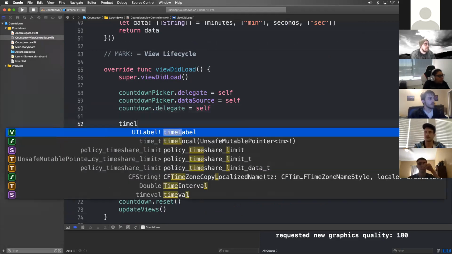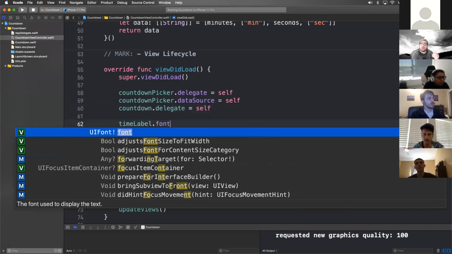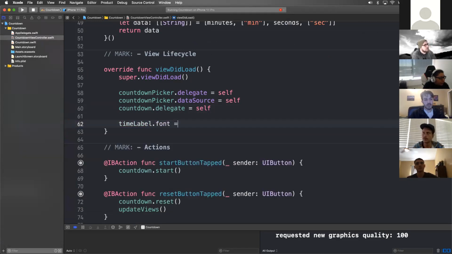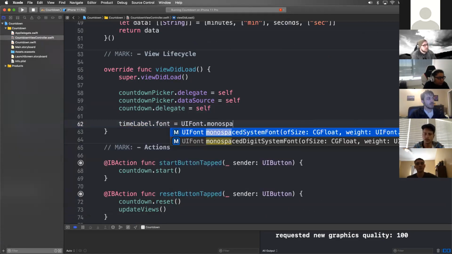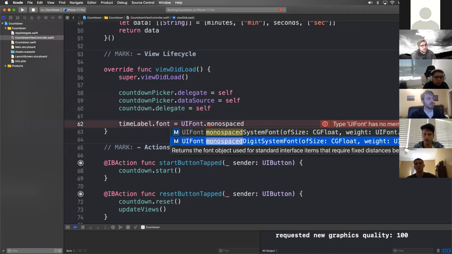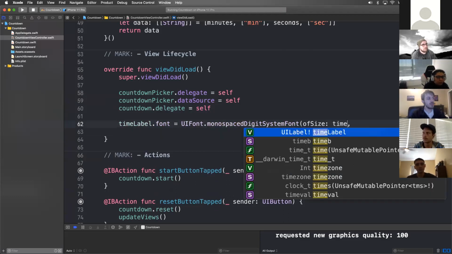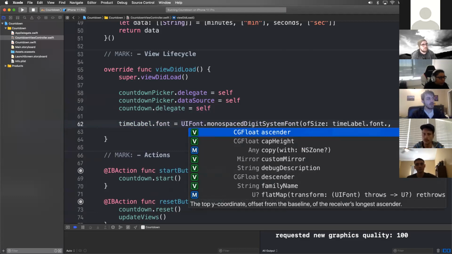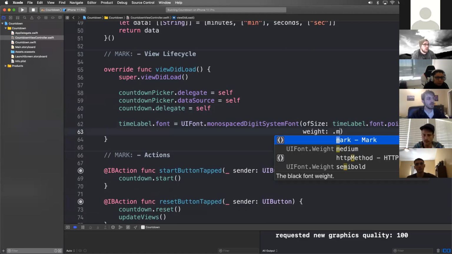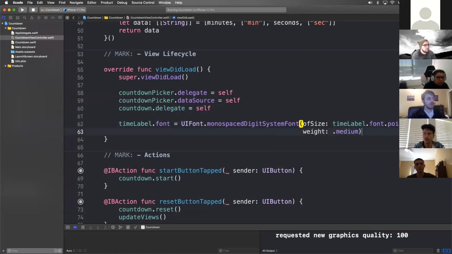So we're going to say timeLabel.font, and there's actually a UIFont object. I don't actually know if it's a class or struct. It's a class. So we're going to say equals UIFont.monospacedDigitSystemFont(ofSize:), and then you can choose the font size. What I'm going to do is just ask the time label's original font for its same size. So I'm just going to say timeLabel.font.pointSize. And then for the weight, you could do bold, medium, regular. I'm just going to do medium, a little more dark than the normal, or a little more chunky than regular would be, but not quite bold.